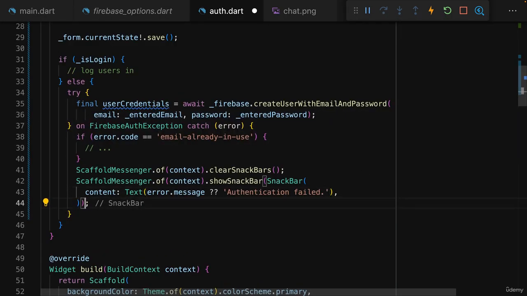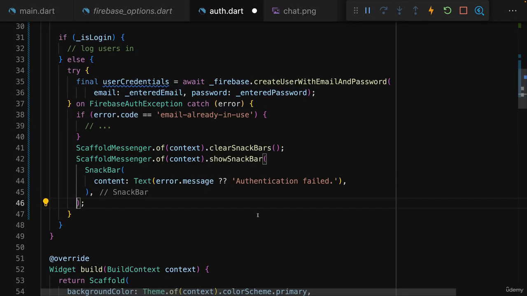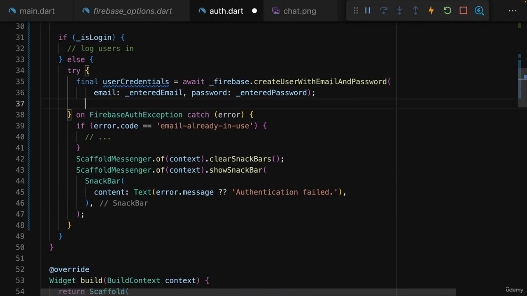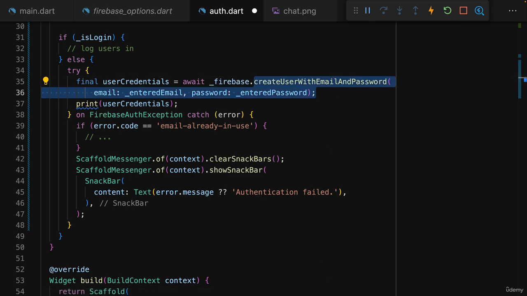So with that, we also have at least some basic error handling here, and we're also getting those user credentials if authentication succeeds, or if the user creation succeeds, to be precise. And I'll therefore then print those user credentials here so that we can take a look at them in the debug console and see what's inside that user credentials object. But that's how we could now use the Firebase SDK for sending such a user creation request.